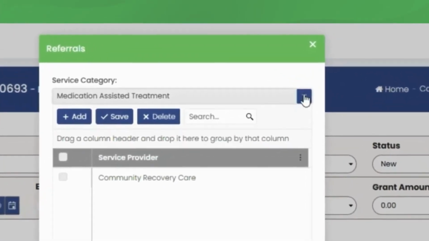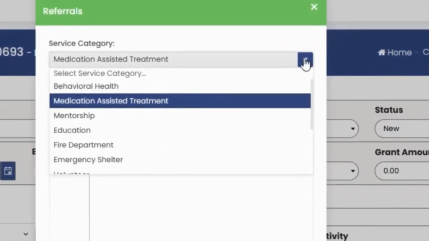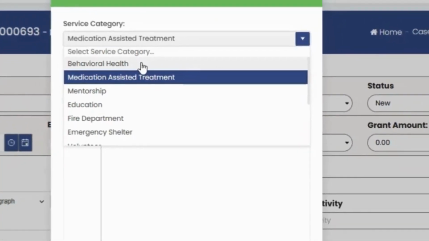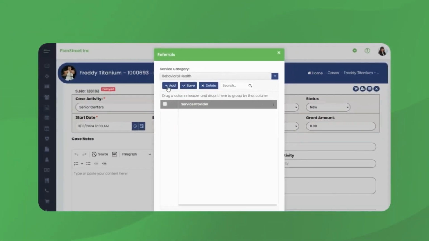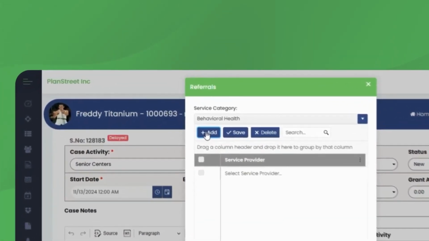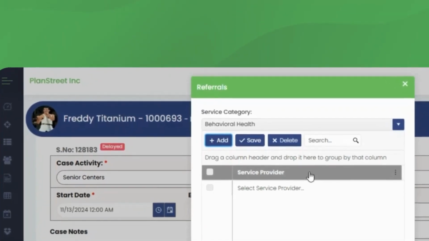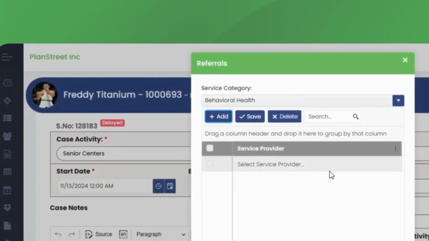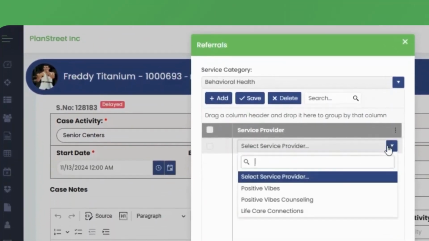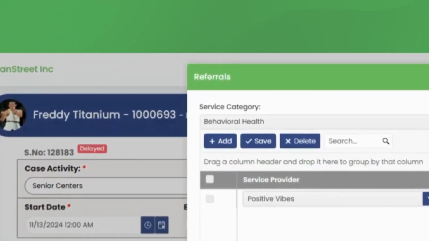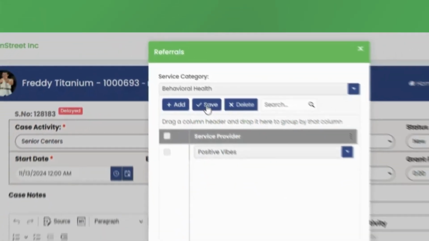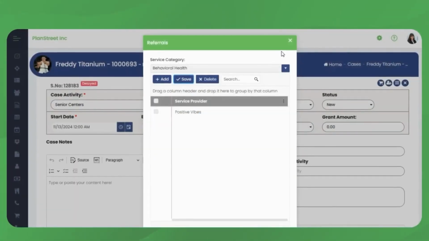Then we want to select the type of referral from the drop-down menu. So maybe health. Then we come here to add, and then we select the provider from the drop-down menu. So let's refer him to Positive Vibes. Then we'll come here and save. We'll exit out, come to the bottom, and save that referral to this activity.